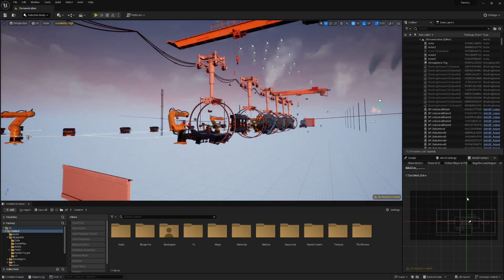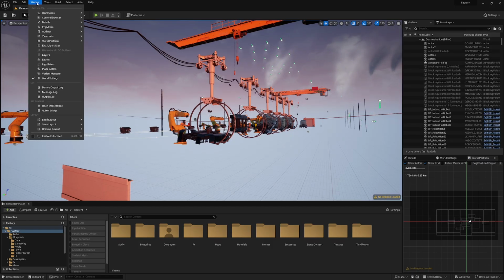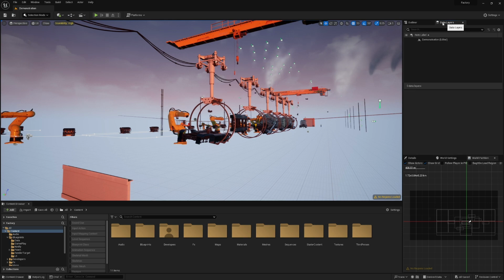Now, you might find that parts of your map haven't loaded. Don't panic. What we need is this World Partition tab or window, and if you don't have this already, what you can do is go to Windows and where is it? World Settings, World Partition Editor. And while you're here, you may as well open the Data Layers Outliner window as well. I've just got that one docked up here, Data Layers, and I docked my World Partition window down here.